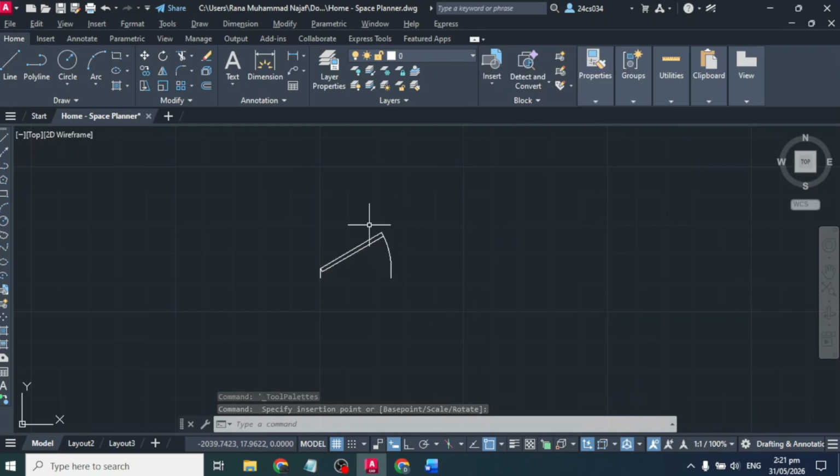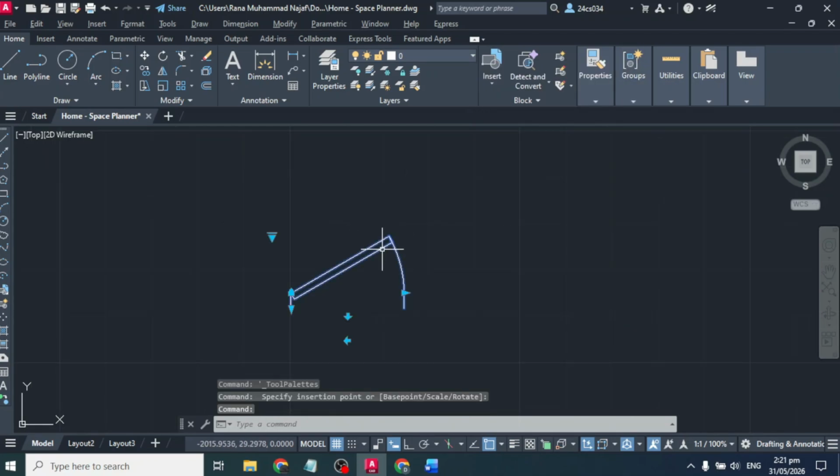After that, select the block you just placed. Over here, notice the arrows that appear on the block. Then, use the arrows to flip or rotate the door as needed.